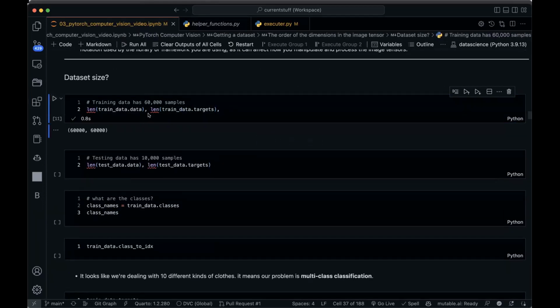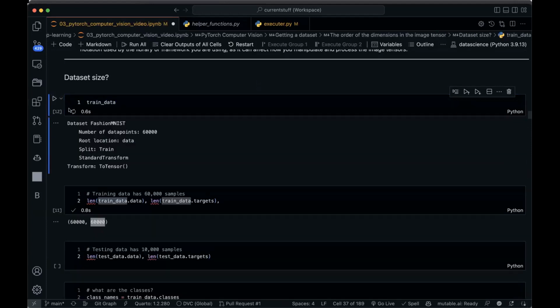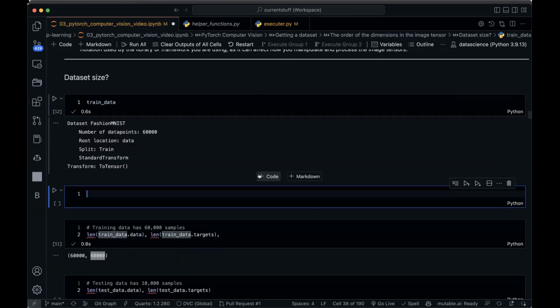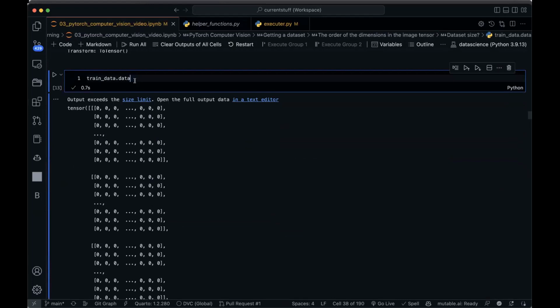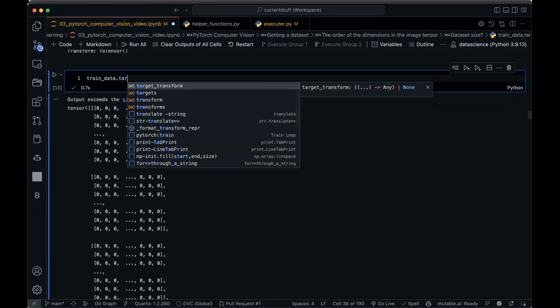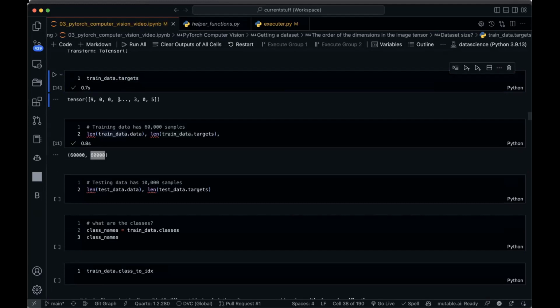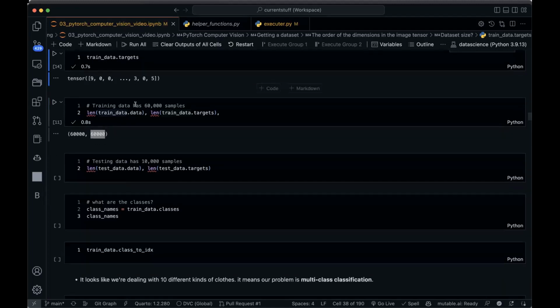We have our train data, the length of the train data, and the train data target. We have 60,000 and 60,000 as well, so the data is 60,000 and the target is 60,000, because the training data and the labels must be equal, right? In PyTorch, this is the train data that we downloaded. If you want to see the data itself, which is the feature, we have the data. This allows you to see the data. If you want to see the target, we have the target. You can see each class is given an index from 0 to 9, because we have 10 classes.